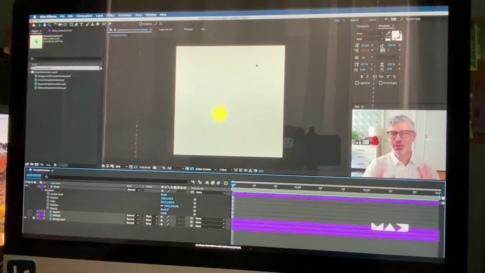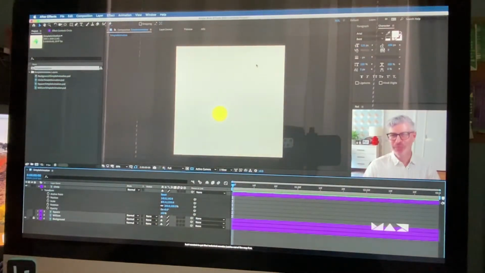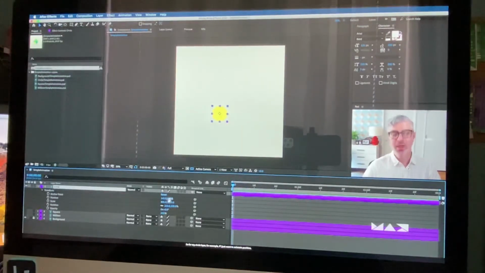Okay, so I know that didn't make total sense just yet, but I wanted to get that technical mumbo-jumbo out of the way first, all right? So let me explain it to you here in After Effects, and it'll make a lot more sense, right? So for my circle layer, for example, if I just want to animate position, right?